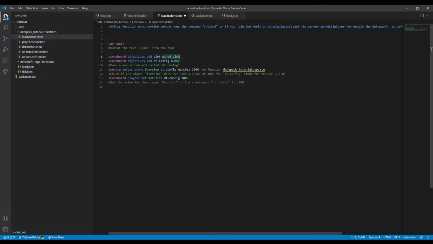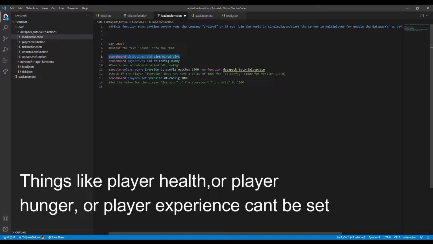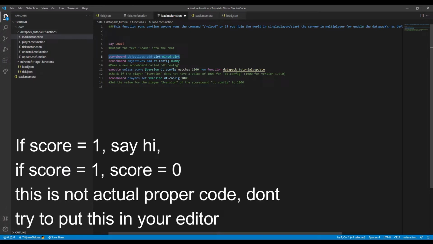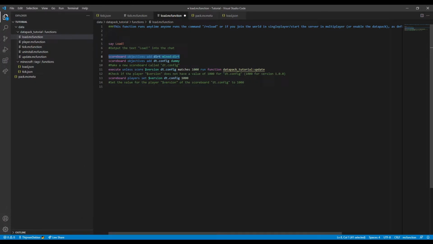But the main thing is that this isn't actually statistics. So what this does is you can, for most of them, still change the numbers. So I can make it go up by 1 every time that someone breaks dirt. Say for every single player who has a score of 1, I broke dirt in the chat, and then set it to 0 for every single player. Meaning that I can detect someone breaking dirt.